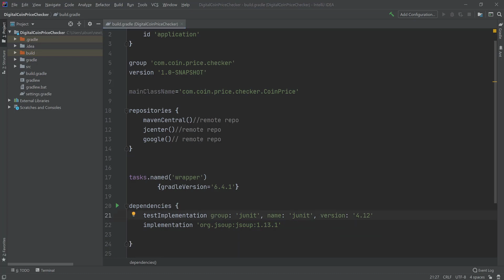Now I'm gonna change it to the short version by removing the group, name, and version words, and replacing the comma with colons and removing the single quotations. So that should be it. While both the long version and the short version are acceptable, the short version is more preferred.